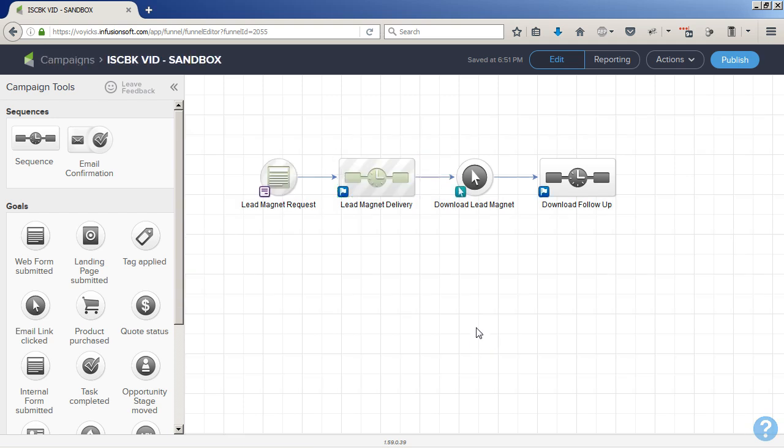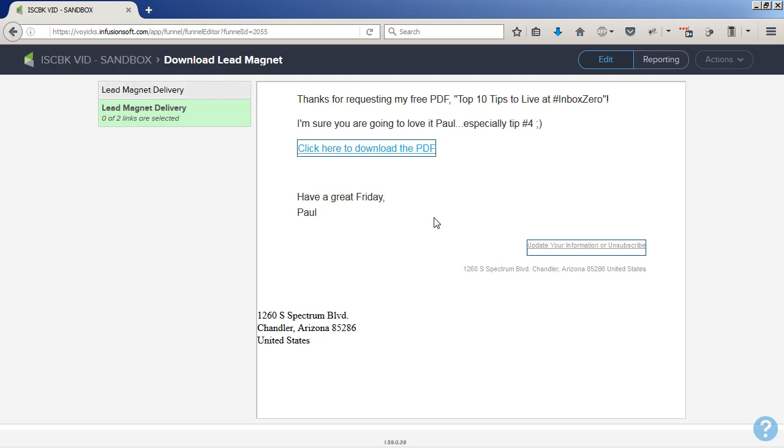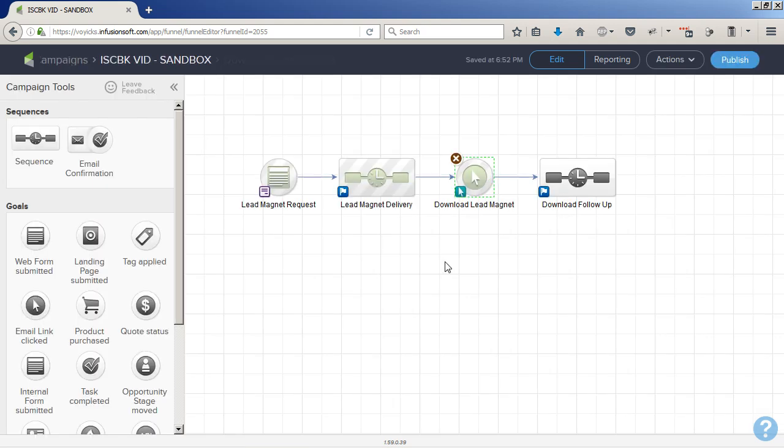Back at the campaign level, we want to double-click into the link click goal. This is where we're going to tell Infusionsoft which link specifically means that they're downloading the lead magnet. In this particular email, there's only 2 links, and that's the one that says they've downloaded the PDF or the lead magnet. In plain English, when somebody clicks on the link in this email, Infusionsoft is going to consider that an event, pull them out of this sequence, and put them in here.